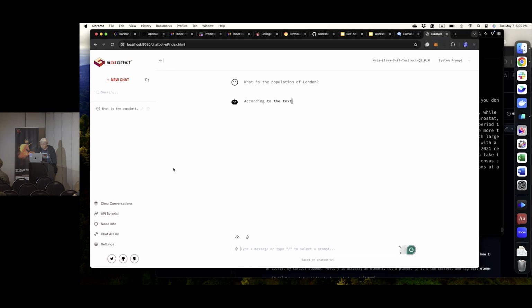It talks about, according to the text, the urban area of London has a population of 9 million people in 2011. The wider metropolitan population is 12 to 14 million people. I don't know if it's right or not, but it is what's written in the guidebook. Okay, so it avoids hallucination and it gives an accurate answer given the context of your guidebook, right?